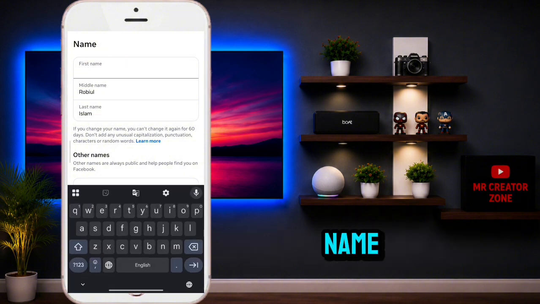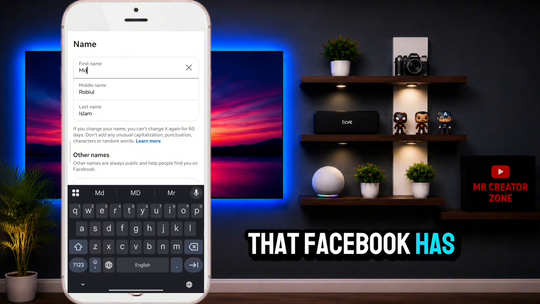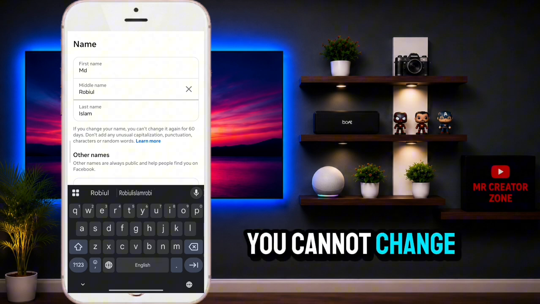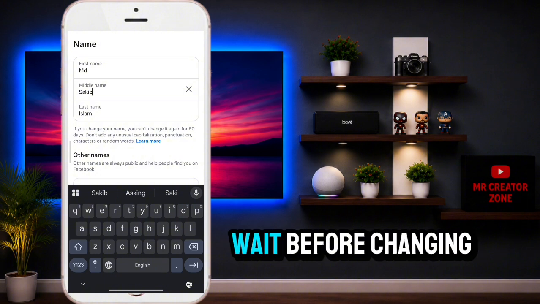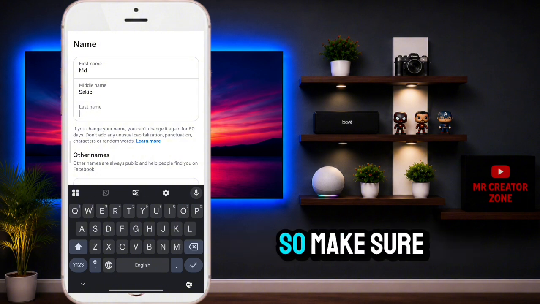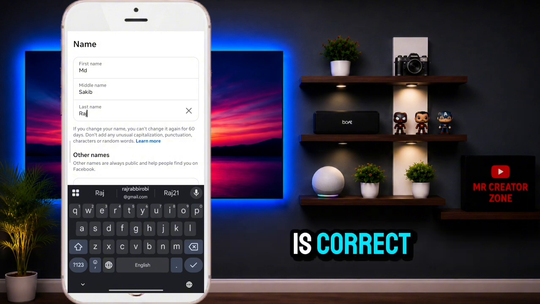Before changing your name, keep in mind that Facebook has limitations. You cannot change your name whenever you want. After changing it once, you'll need to wait before changing it again, so make sure the new name is correct.